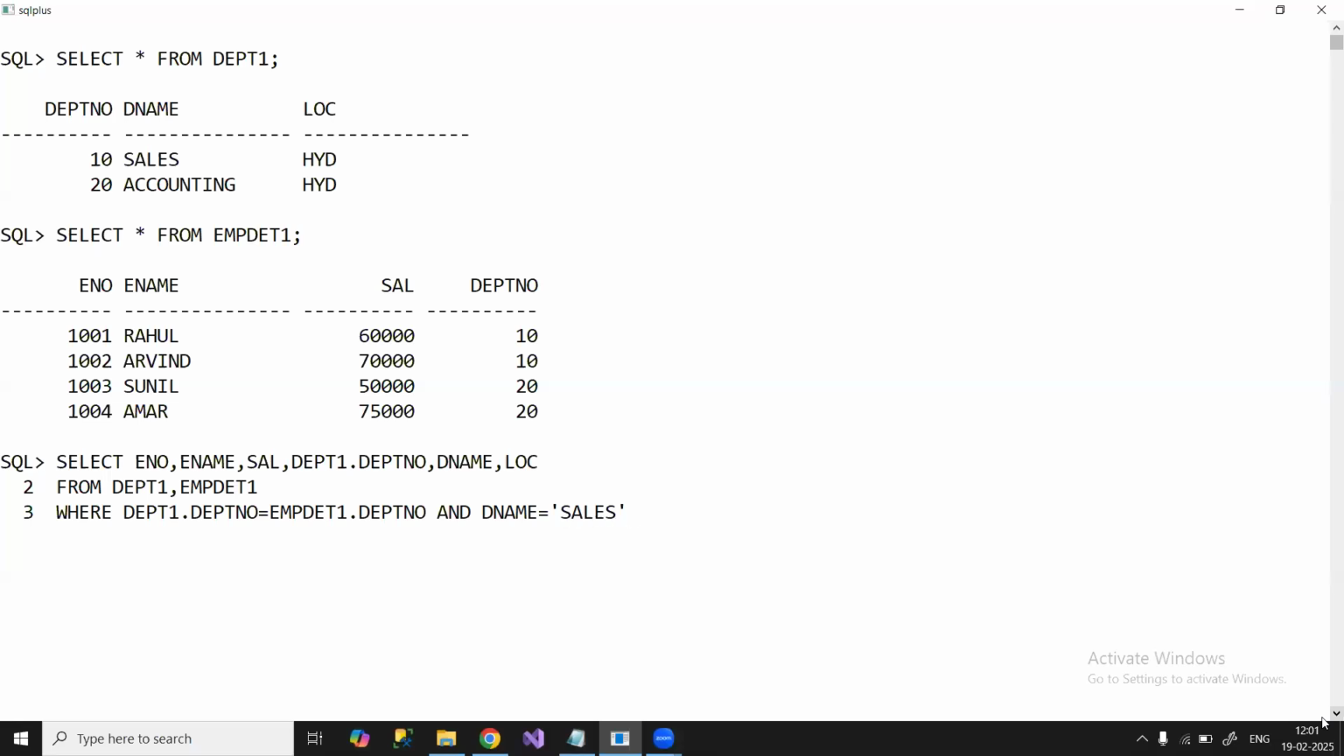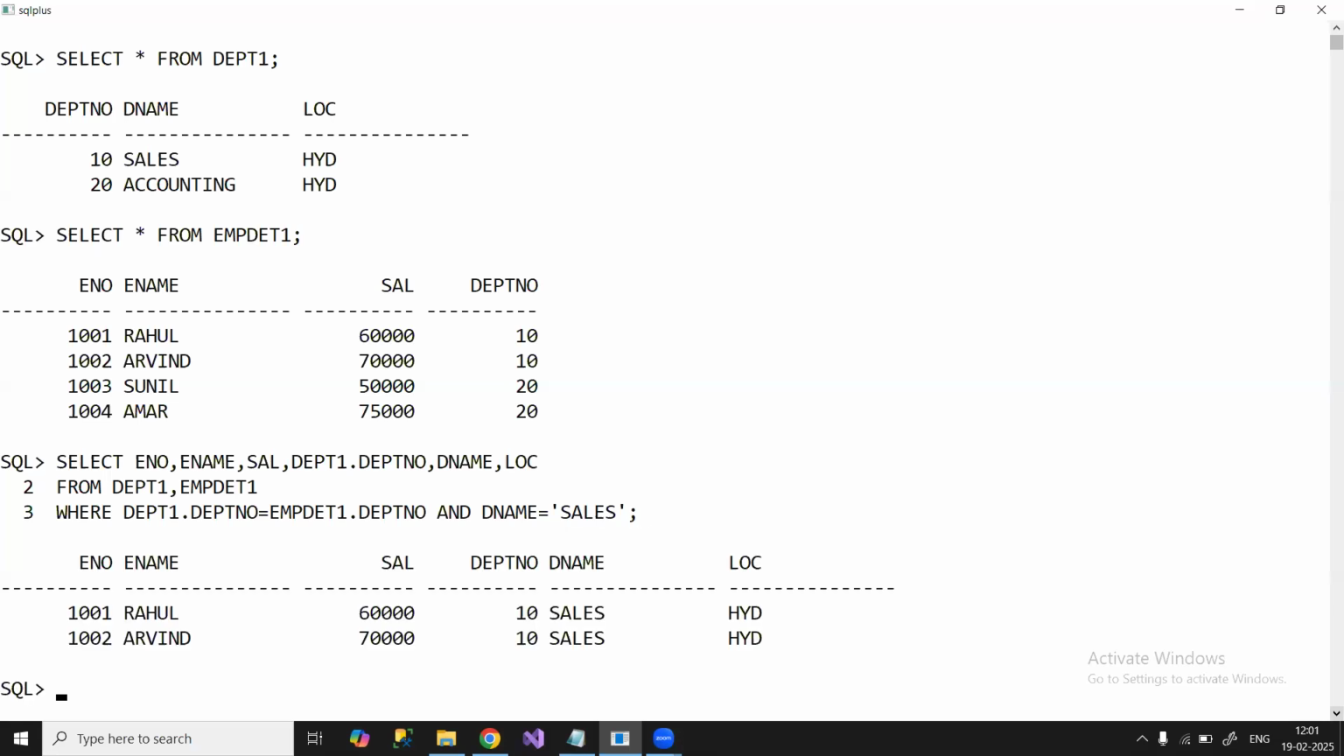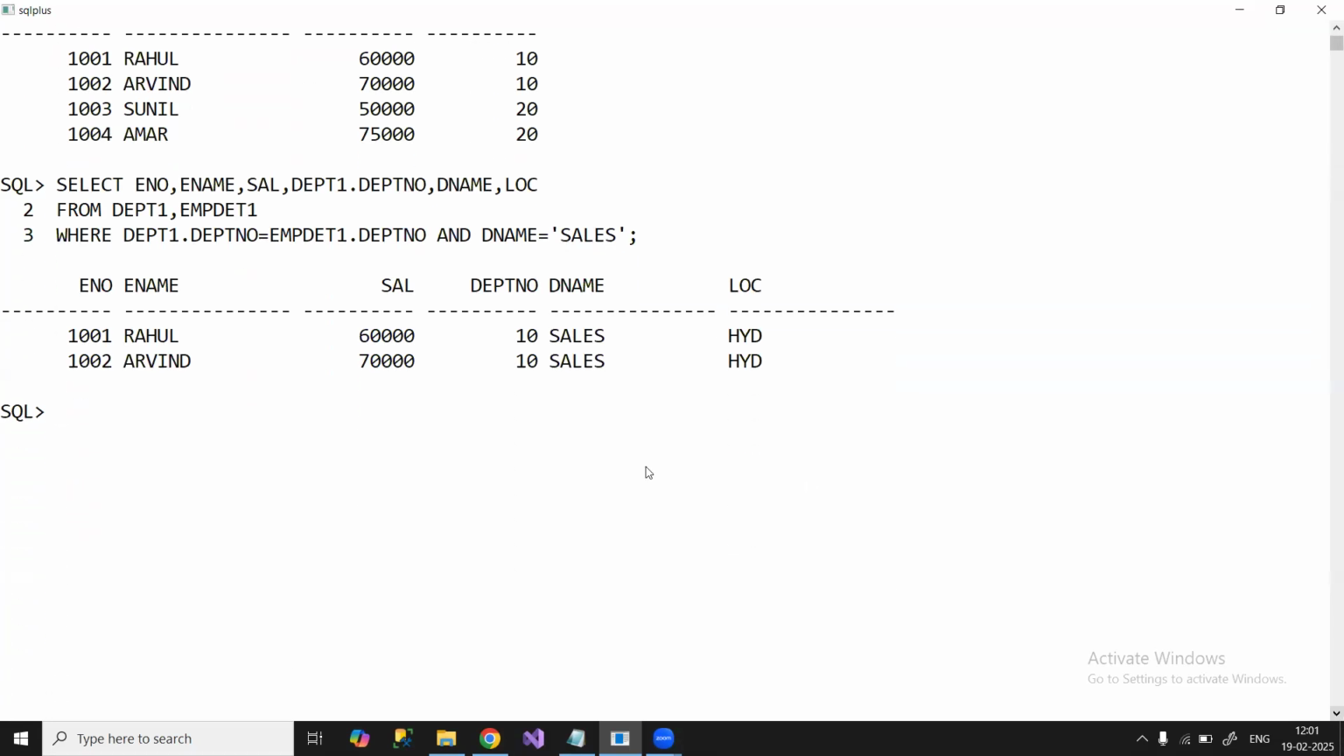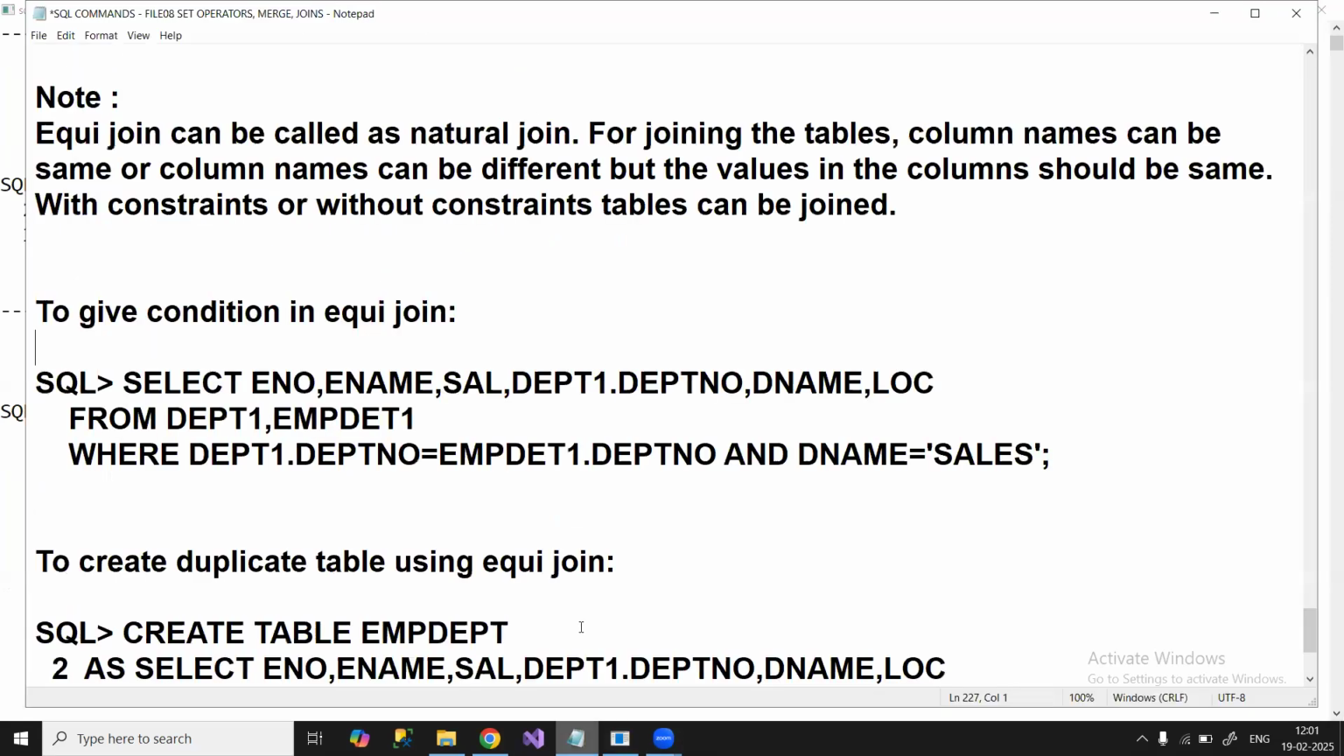So here I'm using the AND operator. First condition, then second condition. So D-name sales is given. So here you can see employees only with D-name sales. Accounting we are not getting. So like this we'll give the condition here.